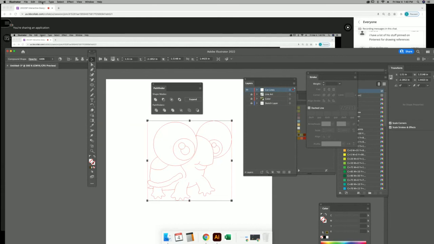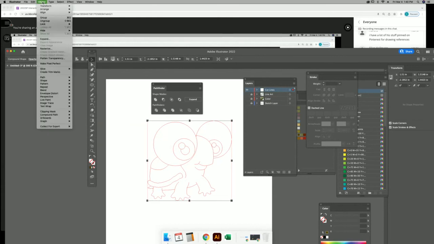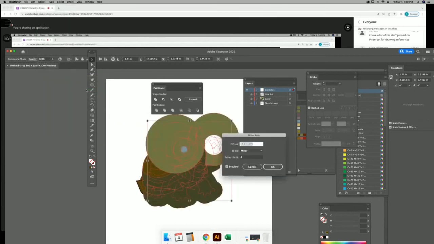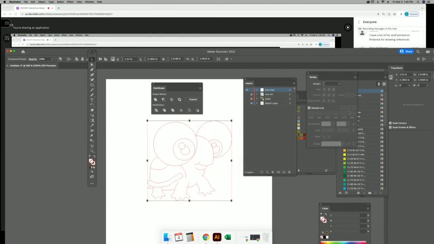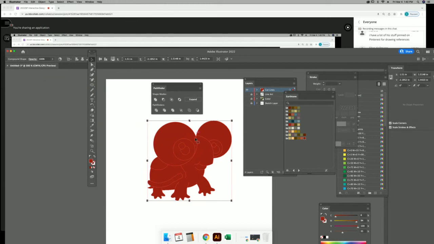Now what we're going to do is we're going to go to Object. We're going to go to Path, and we're going to offset the path. And what that's going to do is it's going to either push it out or pull it in. Let's offset path. As you can see, it's huge. Let me cancel that. Let's get a little bit better visual going on here. All right, so I've got my united shape.